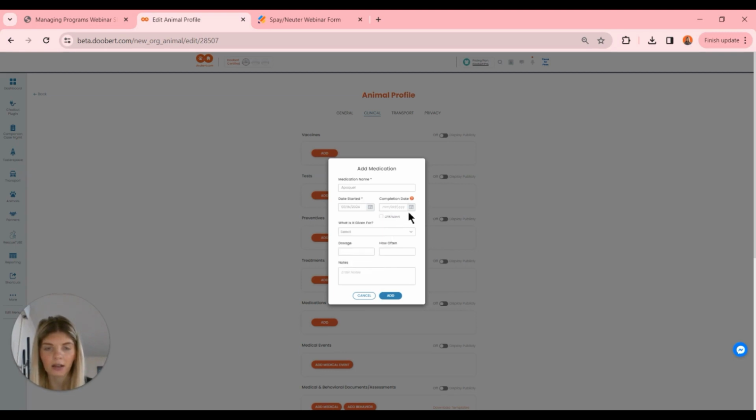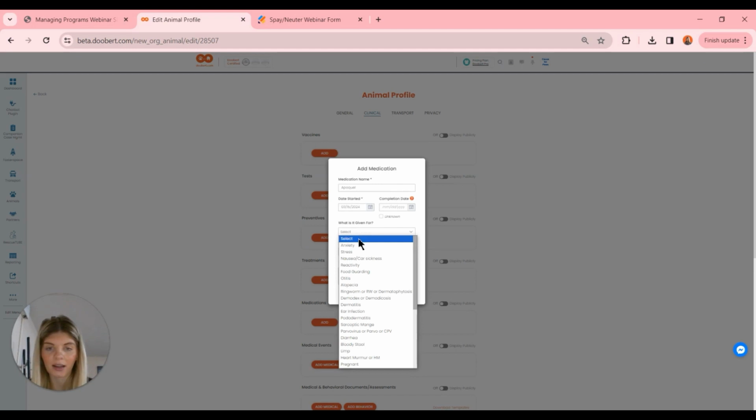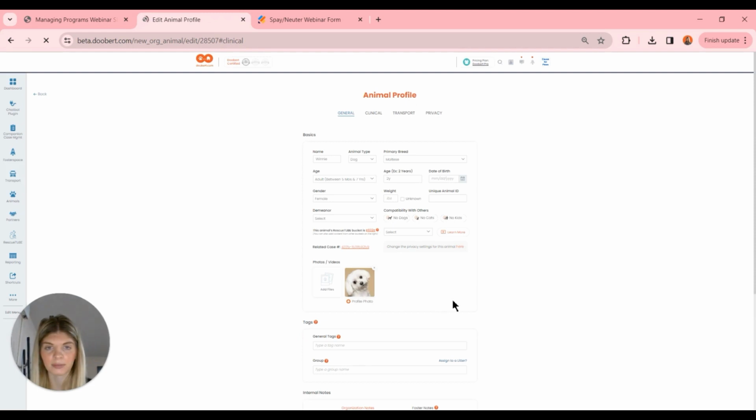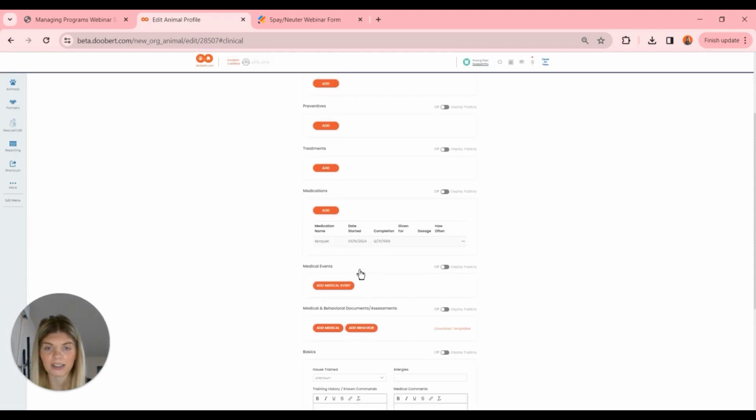And then we can put a date. We don't have to put a completion date, but if we want to, we can. The only required ones are medication name and date started, and then, for example, what it's given for. So a lot of different options here. And then we have our dosage, how often, and then any notes that you might want to add. So once you have all of your information in here that you want, you can click Add. And now we will see that our medications entry is there.